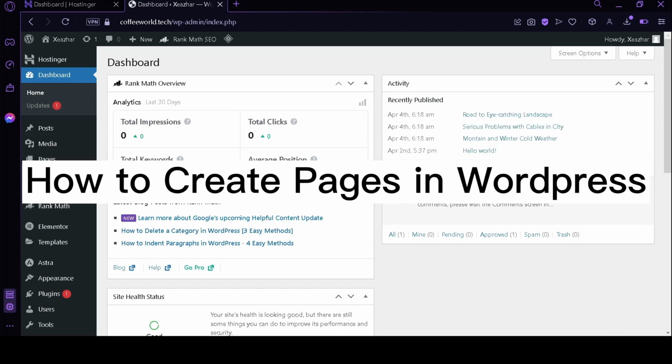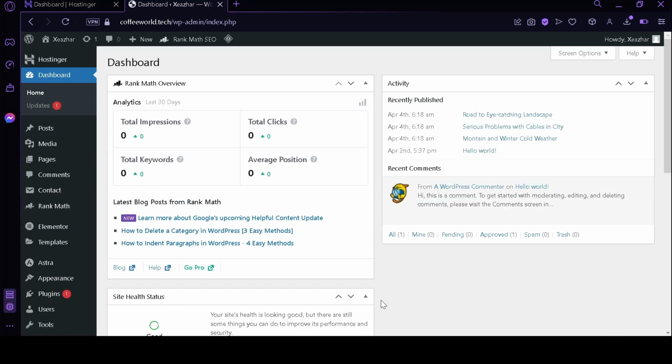How to create pages in WordPress. Hello guys, and today we're going to talk about WordPress.